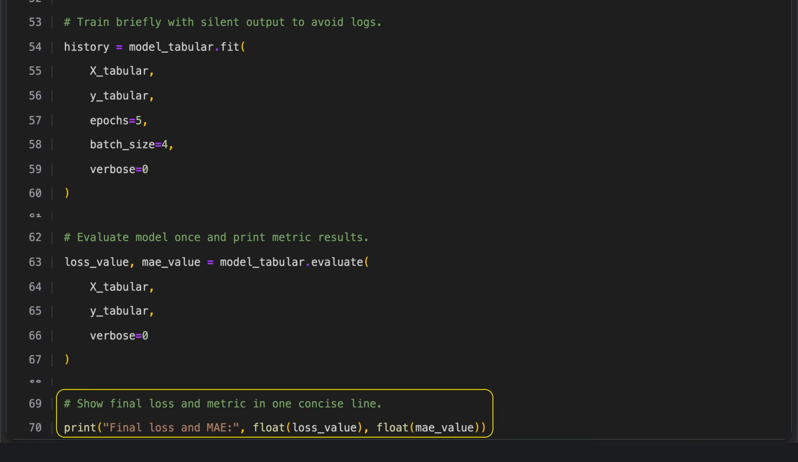The code reports the model's performance after training by printing the final loss and the mean absolute error from the evaluation step. It converts these values to simple numeric form before displaying them. This gives a clear, concise summary of how well the model performed.